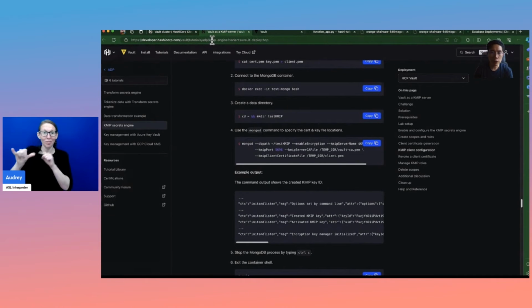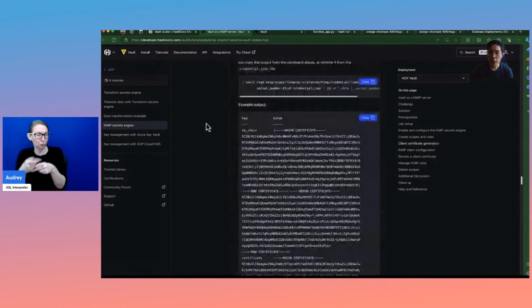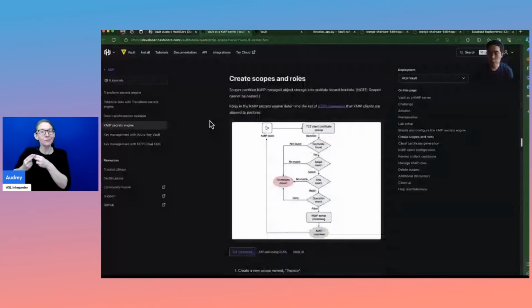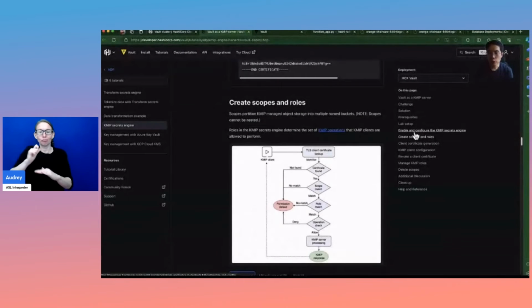But as you know, all the steps you can find on this website. This is the tutorial that I referenced in our slide to set up the lab, how to enable the scope. We need the scope and role to access the KMIP, and then how to create the client certificate to link to the server for HCP Vault. I have prepared everything already.